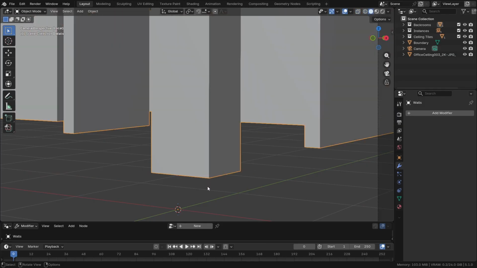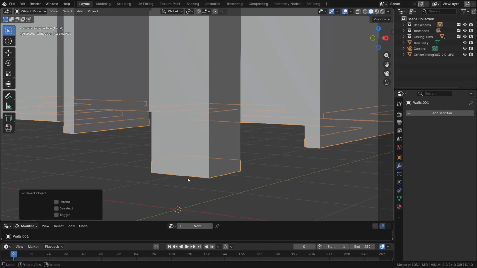It's really difficult. So by holding down Alt and left clicking, it's gonna let us choose which object to select, and let's select the walls 0.001. Let's quickly rename this to wall trim.